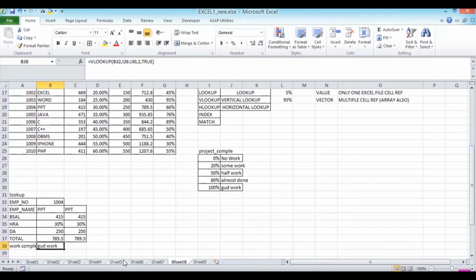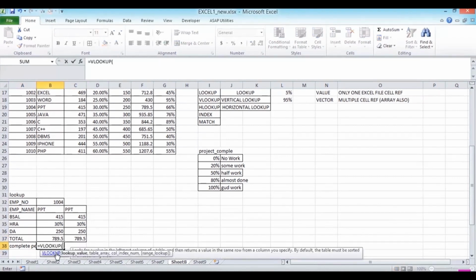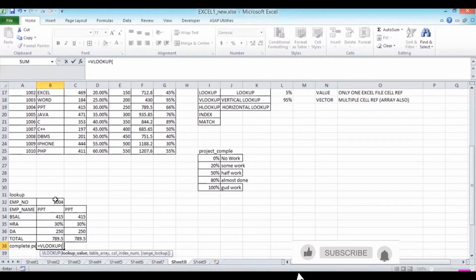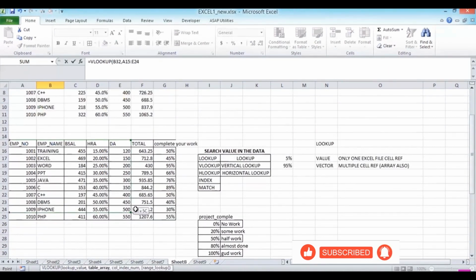But we cannot identify the percentage. We can identify B32, right? So first we will find out the complete percentage here. Now drag this value. We can find it out using VLOOKUP. Lookup this value. Then table array. Column number is 1, 2, 3, 4, 5, 6, 7.